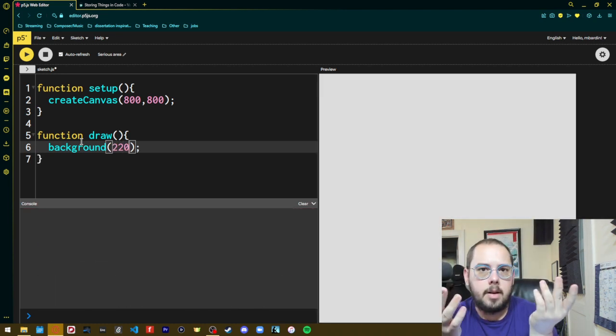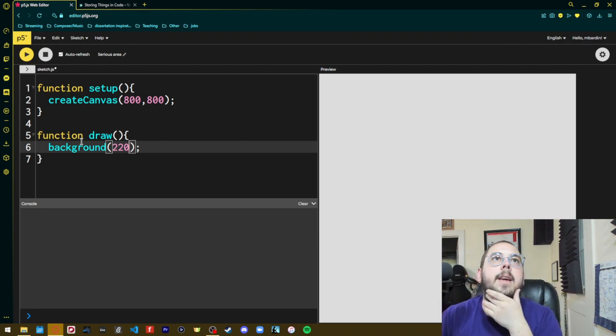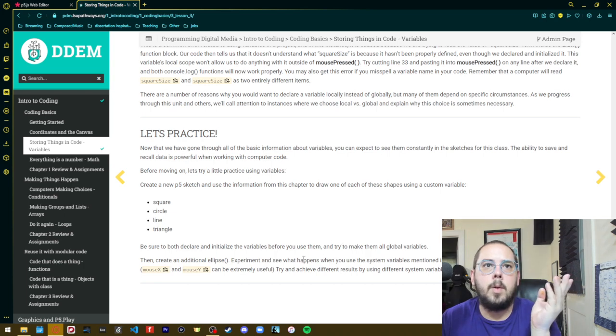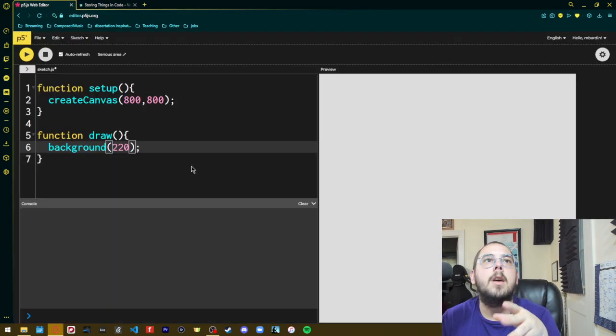So that's there. So basically, I think the thing is to make a square, circle, line, and triangle using variables. Make them all global. And then, I'm not going to add the additional ellipse. You can try that with your students. So basically, I'm going to make one of each of the shapes right here.